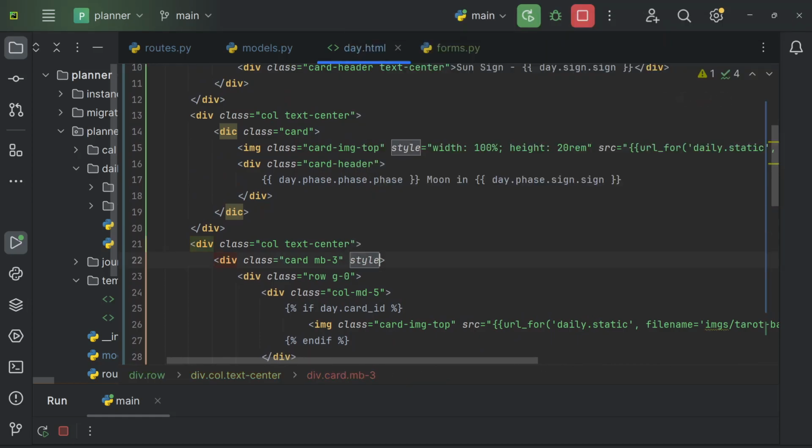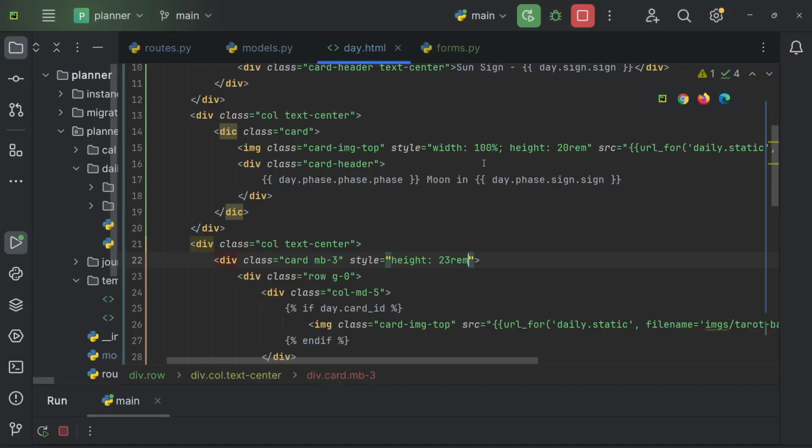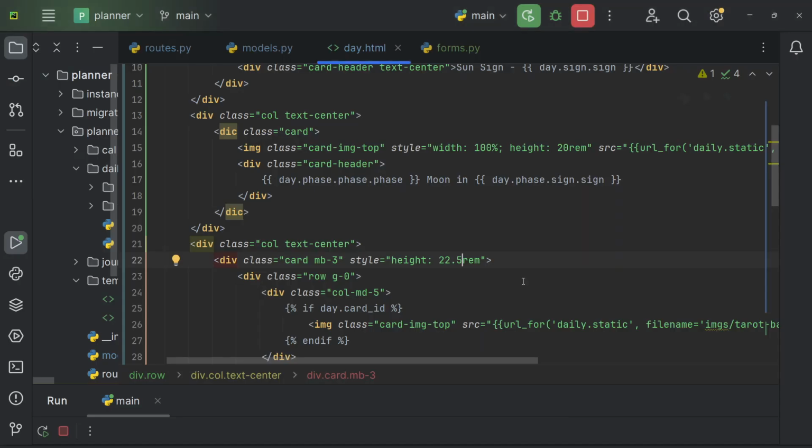So let's say style equals height. And those are 20. So let's try 23. Oh, that's a little too big. Can you do decimals? I wonder. You can. That looks maybe a little short. What about 0.6?